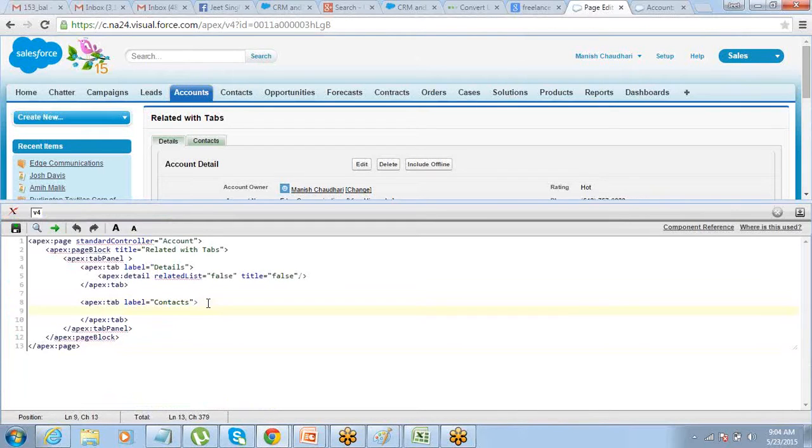So for the contacts tab, I need to put a component Apex related list, right? Same way, whatever we did in our previous example for the sections, the same thing we are doing. Just that there I was putting all those inside page block sections. Now I'm putting these inside tabs. That's it. No difference in the code as such. Just that instead of sections, I'm using tabs this time.